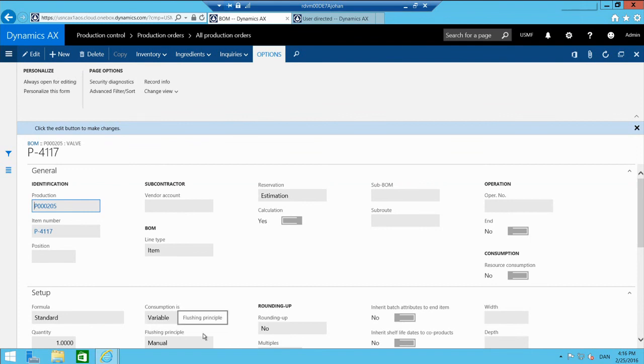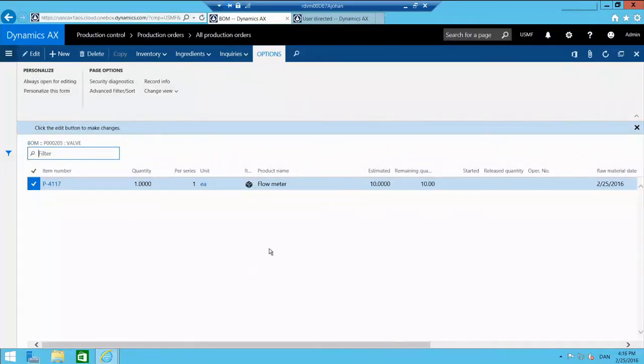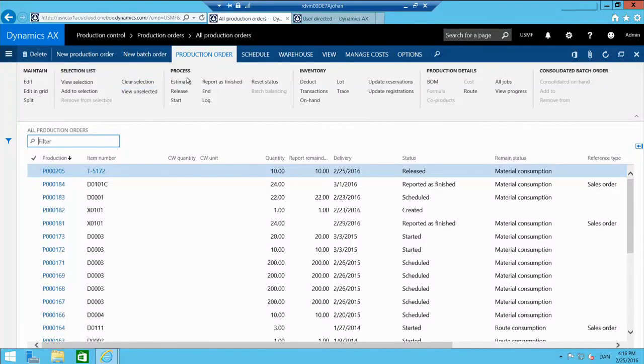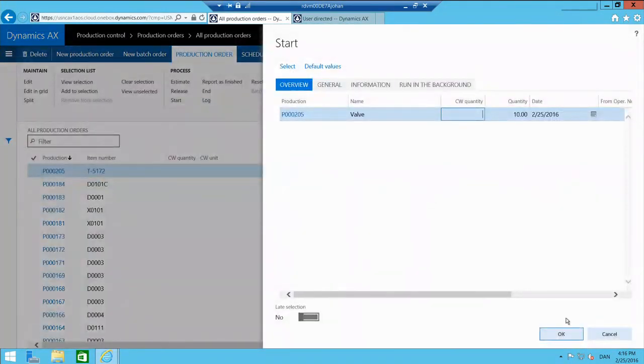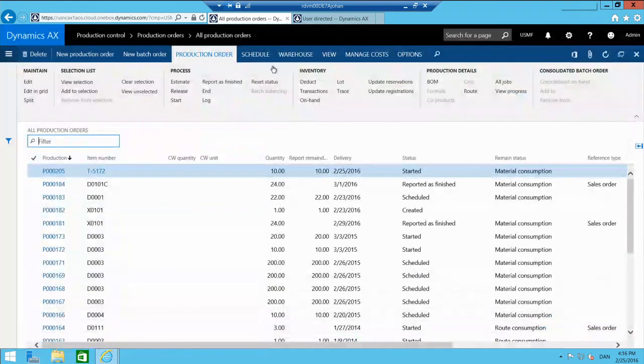I can say already now I do the reporting as actuals from the client, because we don't yet have the option to report actuals from the handheld. This is something that lies on our backlog, and we would very much like to build. But this is kind of the first step. So I'm going to start the order. 10 pieces. No picking list is generated because it's flushing manually.